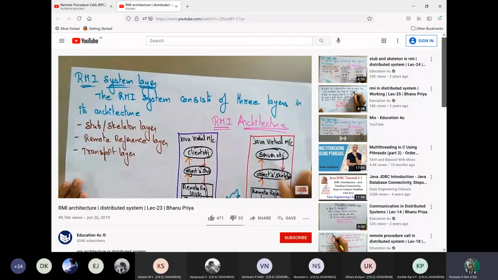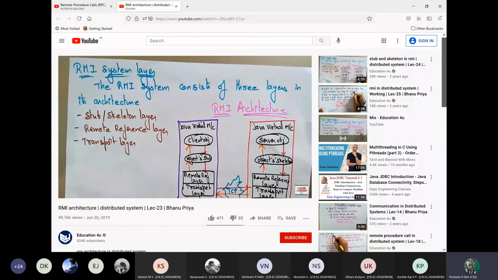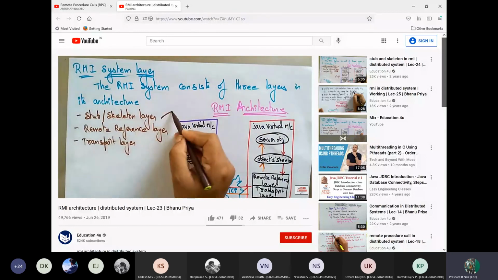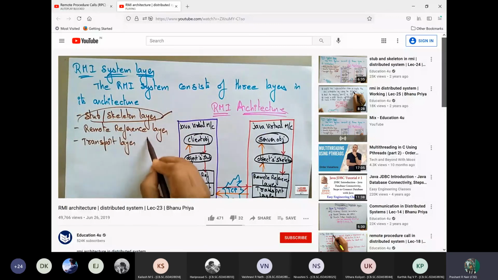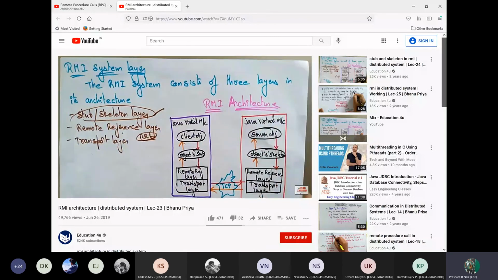So actually the RMI system consists of 3 layers. The total RMI architecture is divided into 3 layers: the stub or skeleton layer, which is the first layer, the next is the remote reference layer (RRL), and the other is the transport layer.